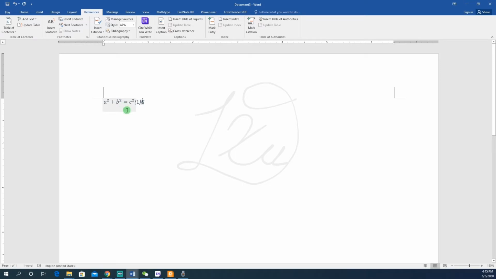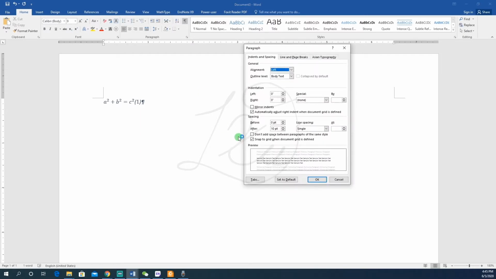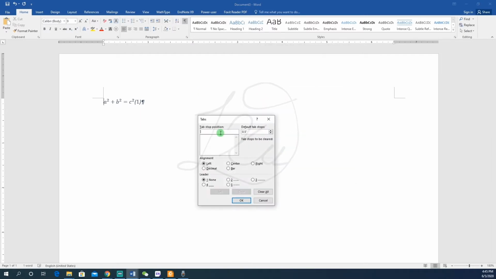We will format this equation so the equation is aligned in the middle of the page and the equation number is aligned to the right of the page. Put your cursor in the same line with the equation. Go to Home, click this little arrow here. Select Tabs. We want the first tab aligned to the center of the page. In this example, from the ruler here, the center is roughly 3.2. I will put 3.2 and set.